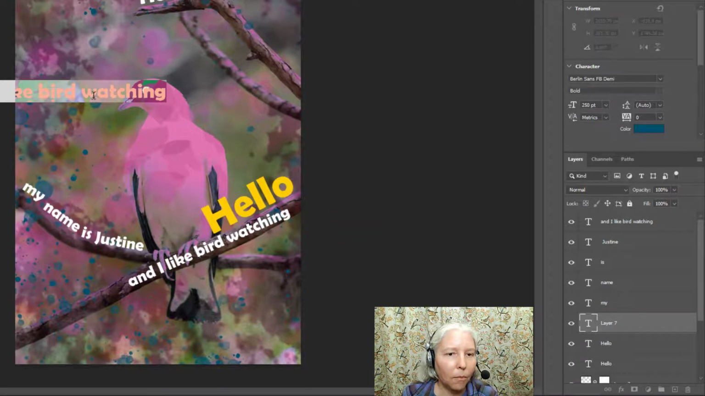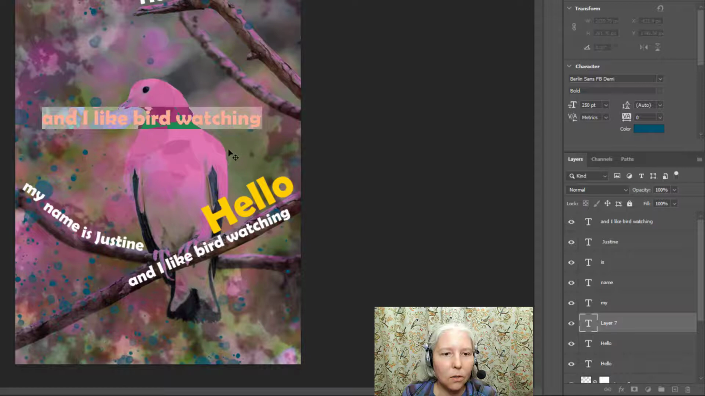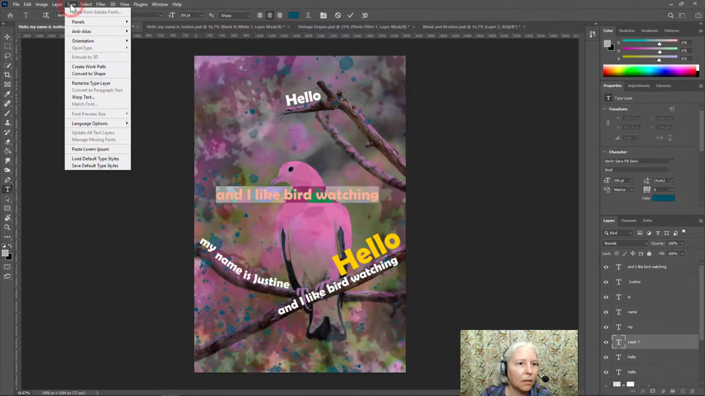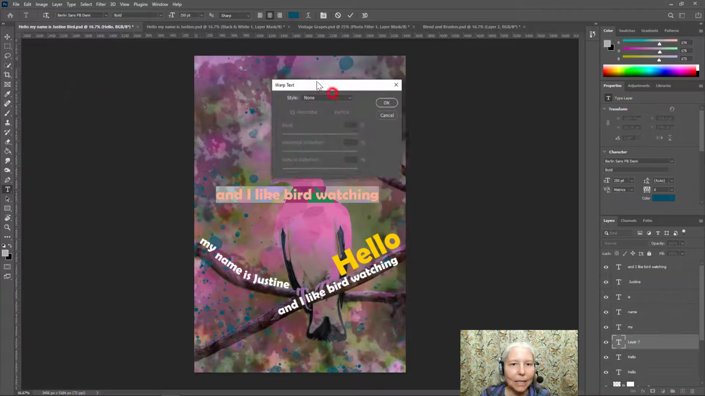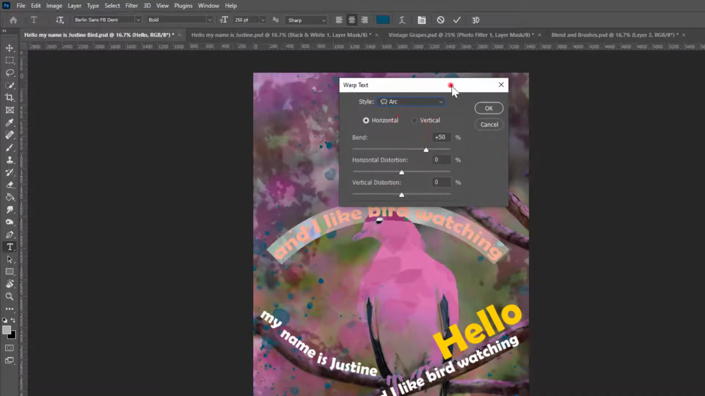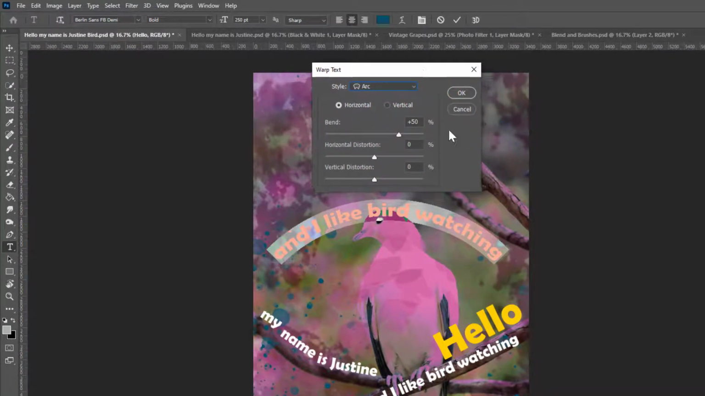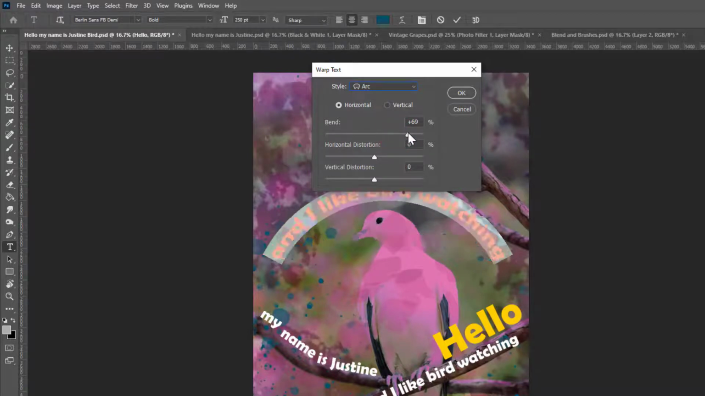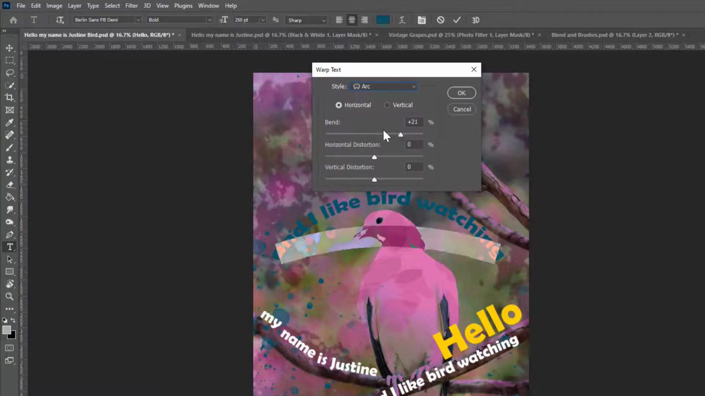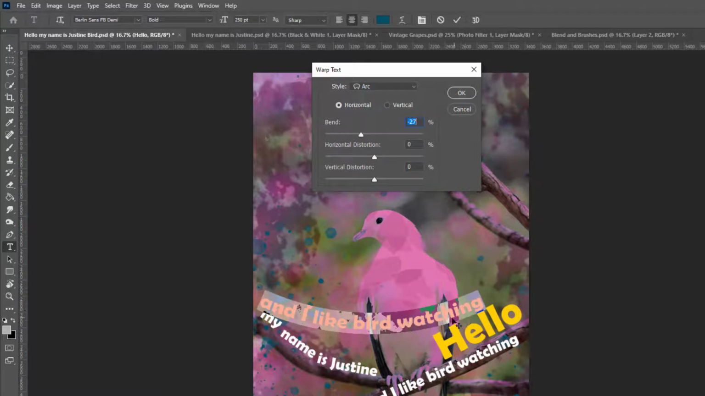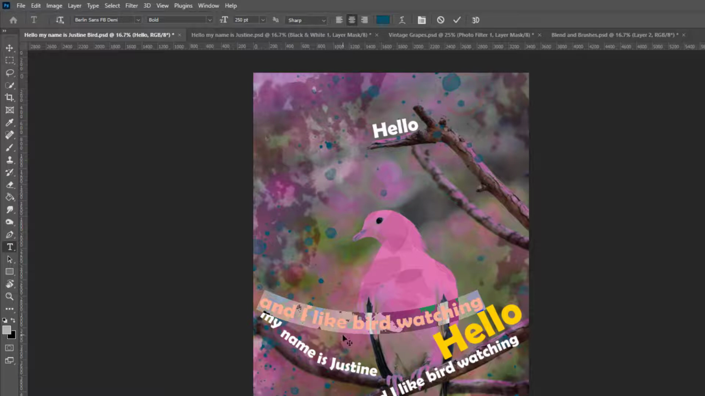So now what I'm going to do is do something called warp. Go ahead and go to Type, Warp Text, and I'm going to choose an arc, and you get a preview of what that can look like. Then I can make it more or less and adjust it the way that I want. Maybe I can put that down here. And now I'm going to click OK.